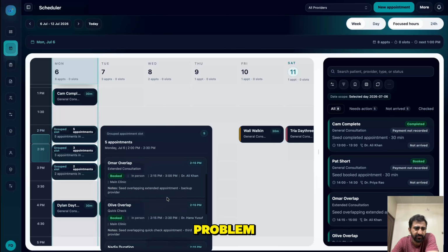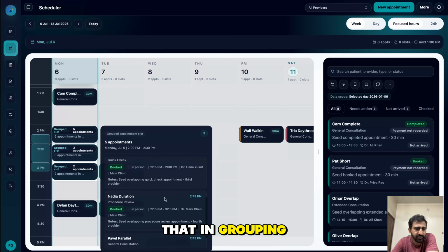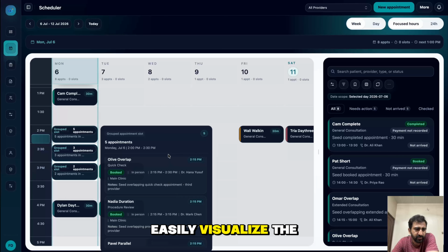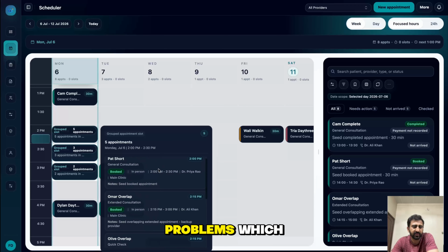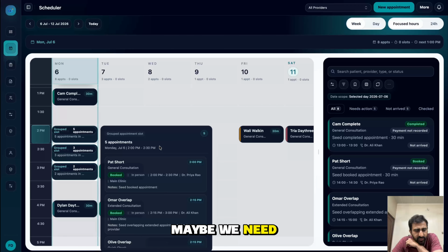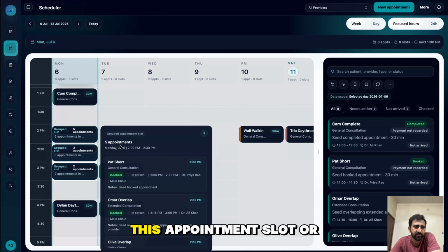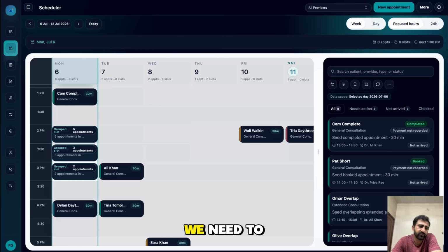So this is one of the problems we have solved: in grouped appointments, we can easily visualize the time. The other problem I'm noticing is that maybe we need to show some more details here in the group slot. Maybe we can add some details regarding provider, patients, accounts or appointment types, something which could provide a hint for the front desk officer, so he or she can decide whether to look into this appointment slot or not. So we need to fix this issue.